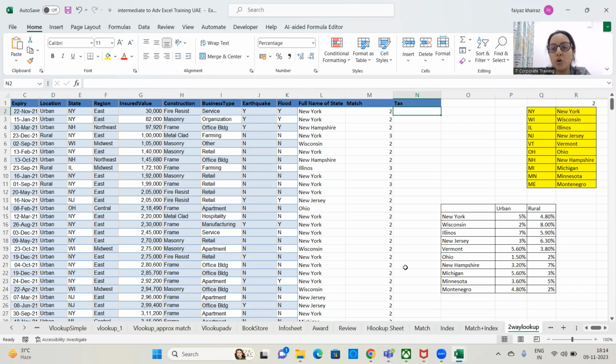Finally, for the column and the calculation of the tax purpose, I will be using the VLOOKUP. So I will look up the full name of the state. I will look up within this particular purple table. And for column index number, I will refer to column M. And if it is urban, it is picking up from the second column. But if it is rural, it will pick up from the third column.